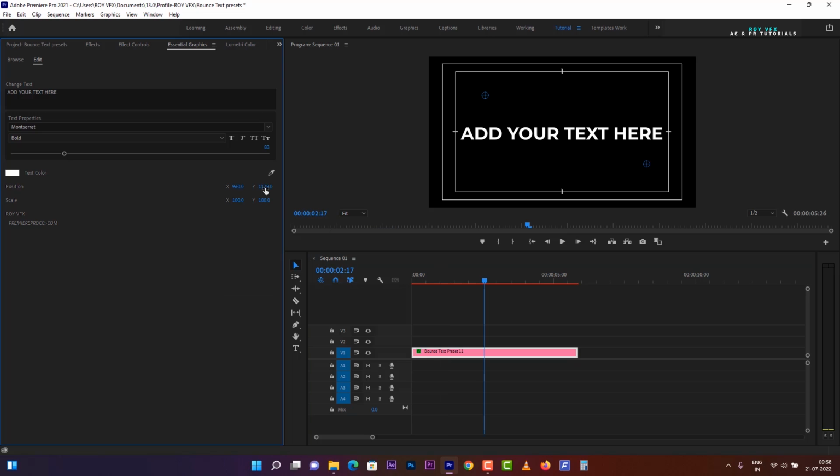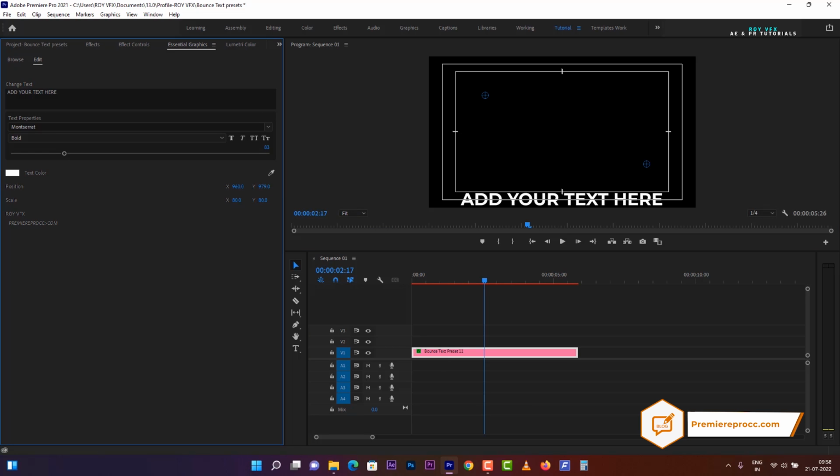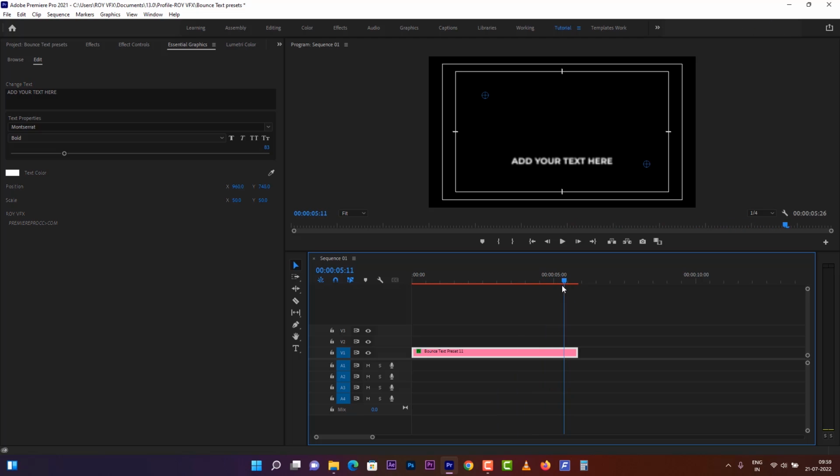Here you can adjust text preset position and scale. These presets have in and out both animation. You can also adjust its duration. Just trim or expand template to make its duration shorter or longer.